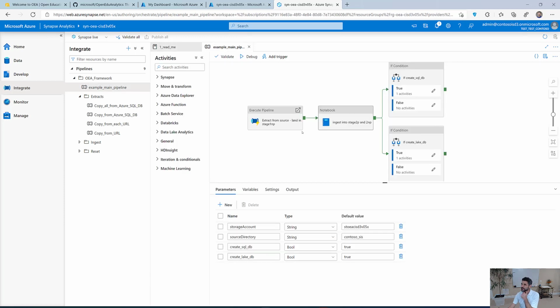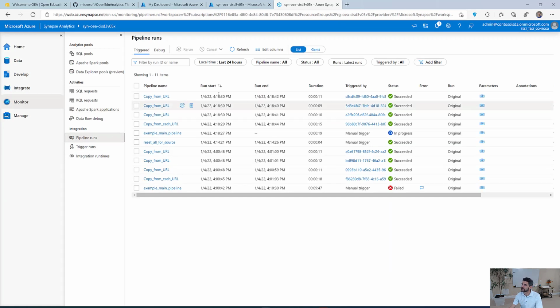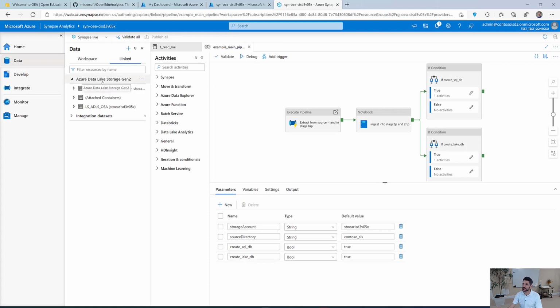So that's been kicked off, and if you go to monitor, you can see the pipeline runs. So here's the one that I just kicked off. And the first thing that it does is it copies test data from the GitHub repository and lands it in your data lake. So if you click on data and expand here, you can see the structure of your data lake. So part of the OEA setup is to create this initial structure where stage one is the initial landing area of your data lake.